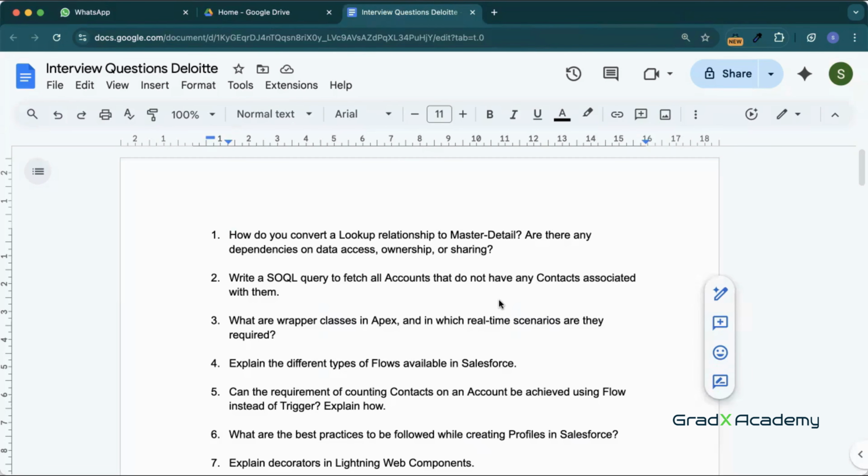My name is Shubham, and today we are going to discuss the interview question that has been asked to one of our students, a GradX Academy student. He has nearly 3 years of experience, and he applied for the company called Deloitte. So let's start discussing the questions which Deloitte asked him for 3+ years of experience.